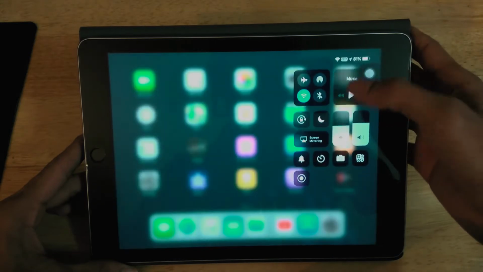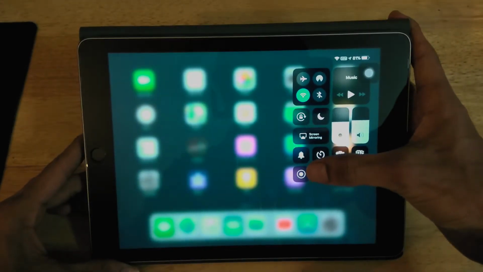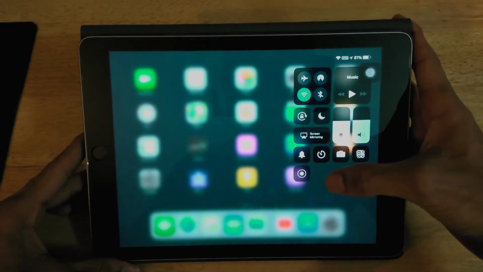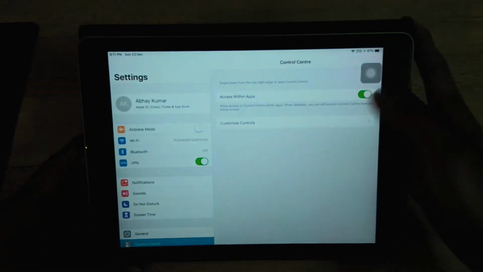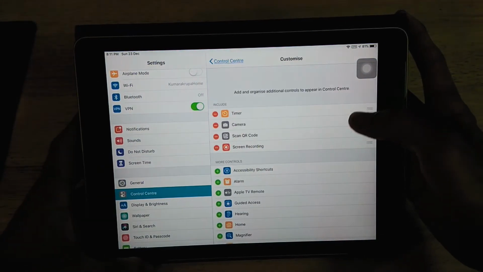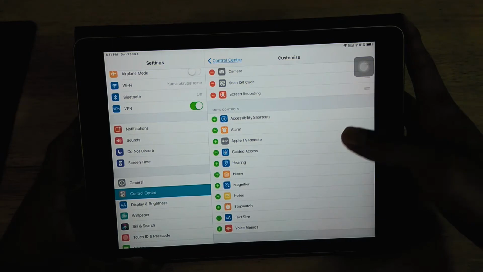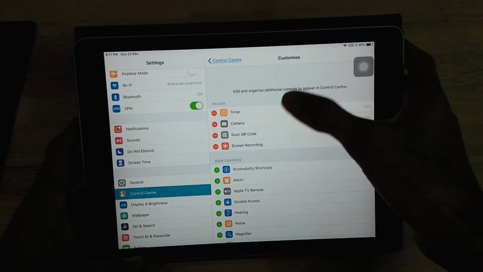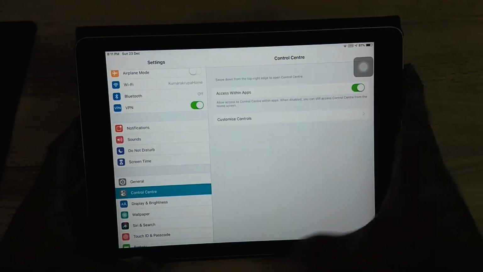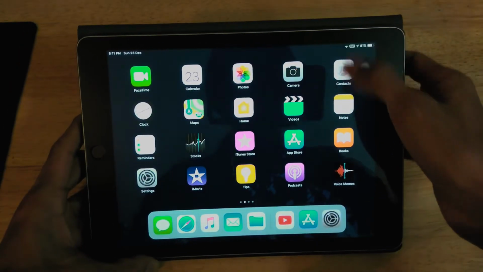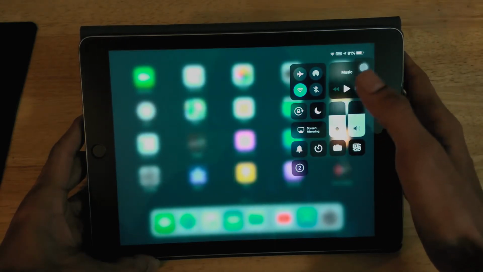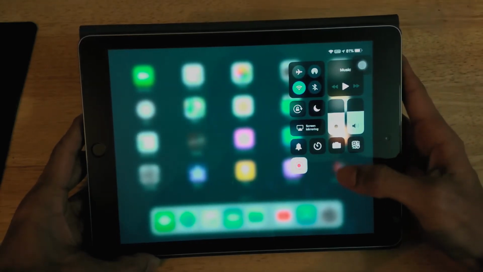Just bring down your control center and there is this symbol which is meant for screen recording. If that symbol is not present, just go to the settings, hit control center, customize controls, and there just bring up the options to your control center. Once the option is present in the control center of your phone, just bring it down and press on that option which is meant for screen recording.